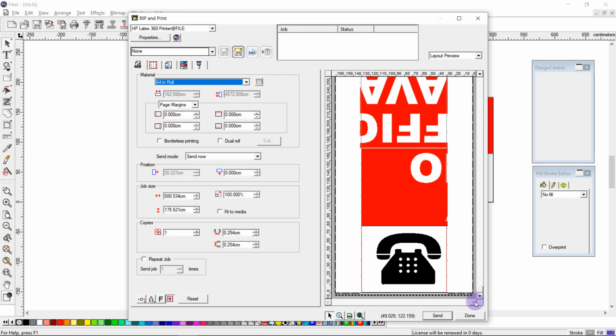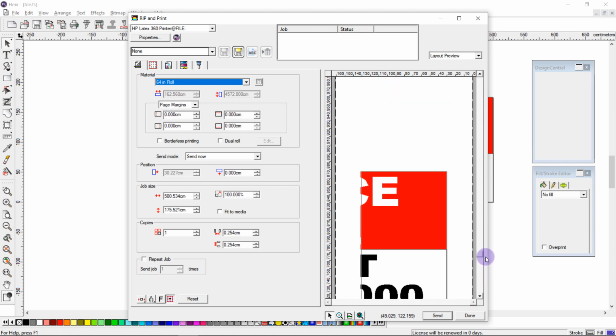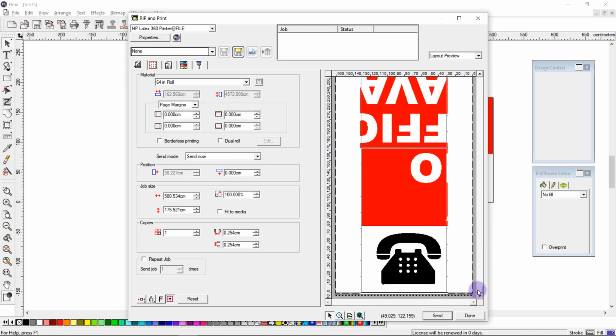Here, we see that it has automatically now applied my paneling to my job, and I now have 5 even sections of 1 meter by 175 centimeters. So I'm just going to check the hold in list option here, so it won't send straight to my printer, and I'm going to click the send button so we can preview our job in Production Manager.